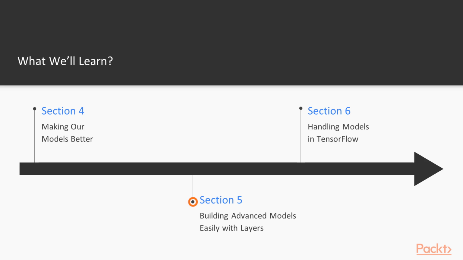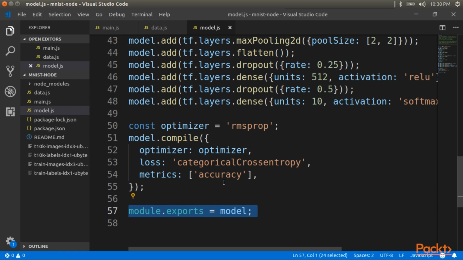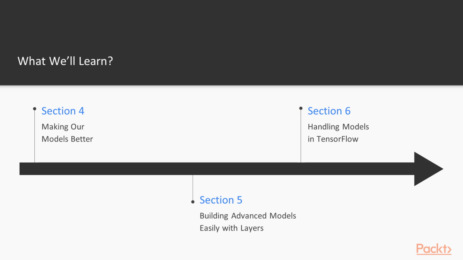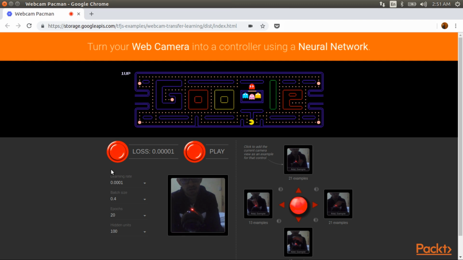We'll then start using something called the Layers API, in building advanced models easily, where we'll use the Layers API to build models. And finally, the last section is handling models in TensorFlow, where we learn how to save and load our models or use different models from Keras or TensorFlow to load into our TensorFlow.js environment and make use of them.